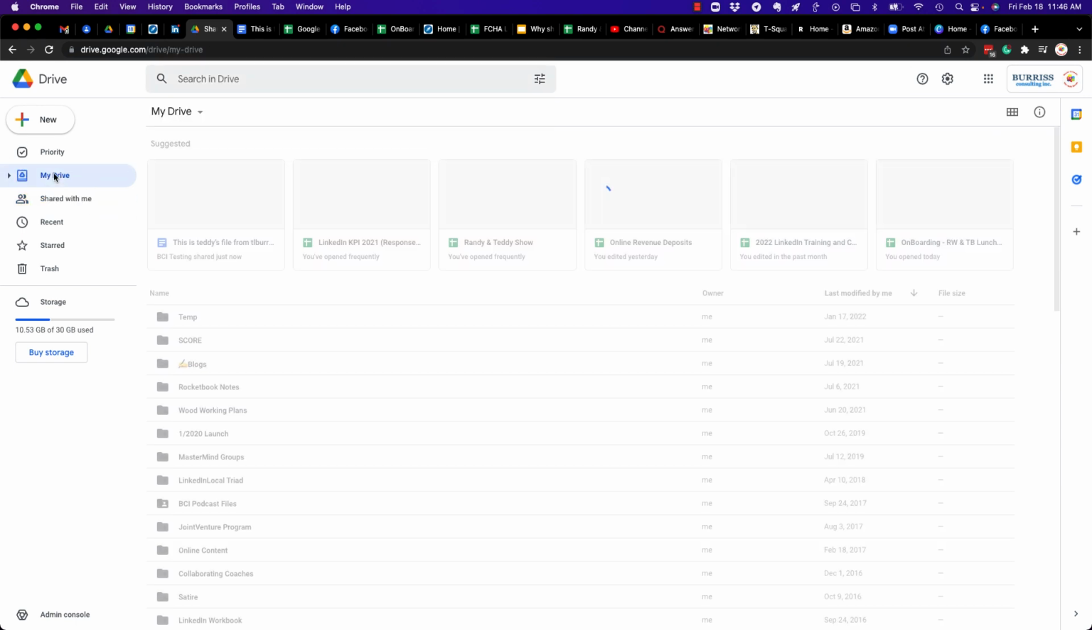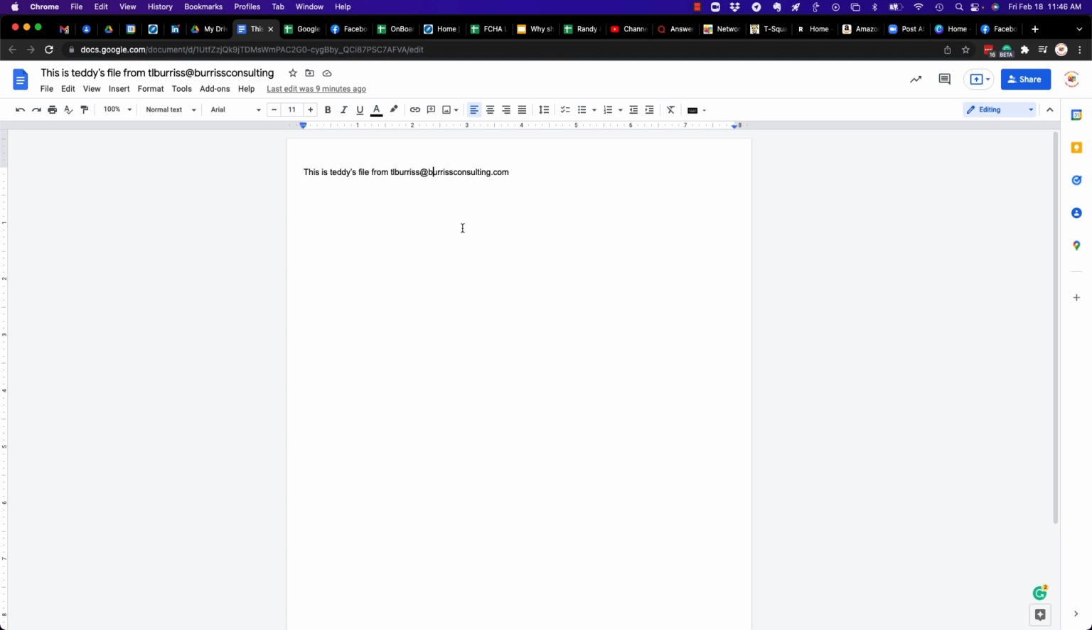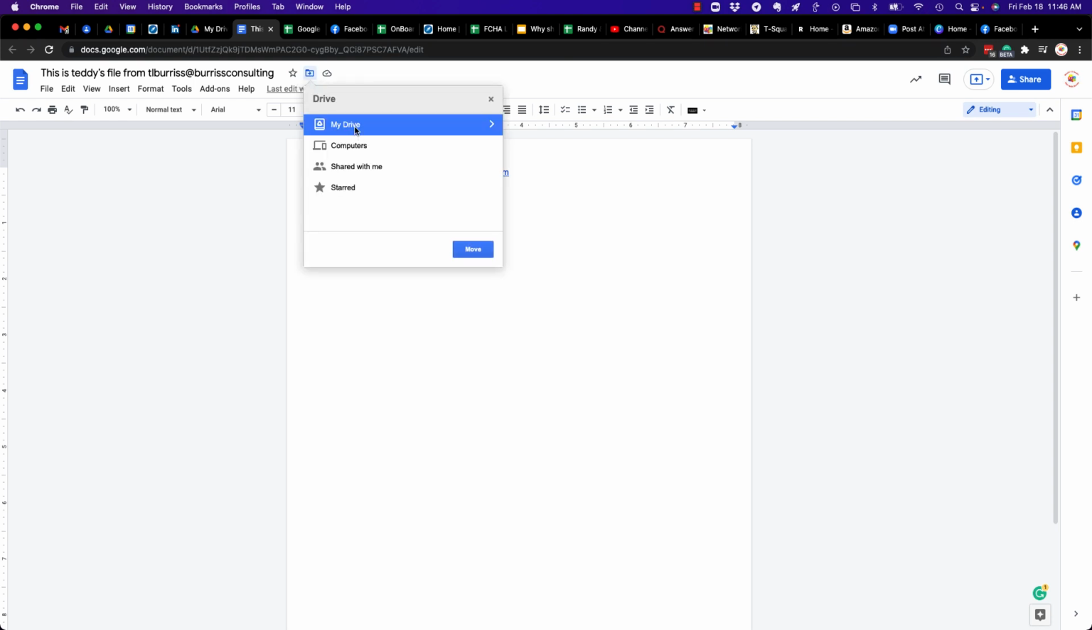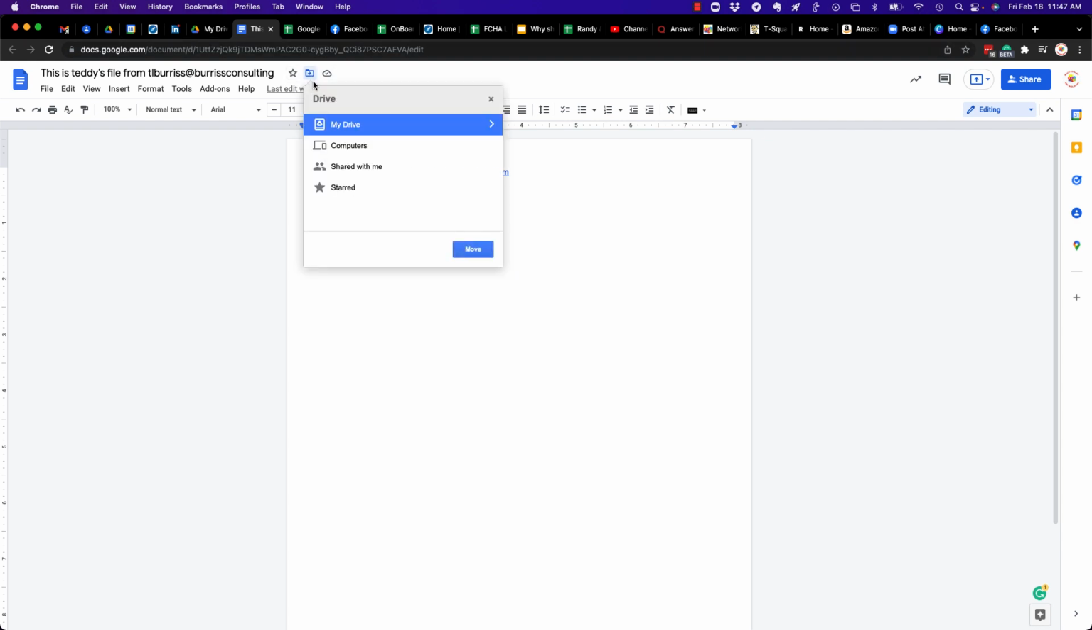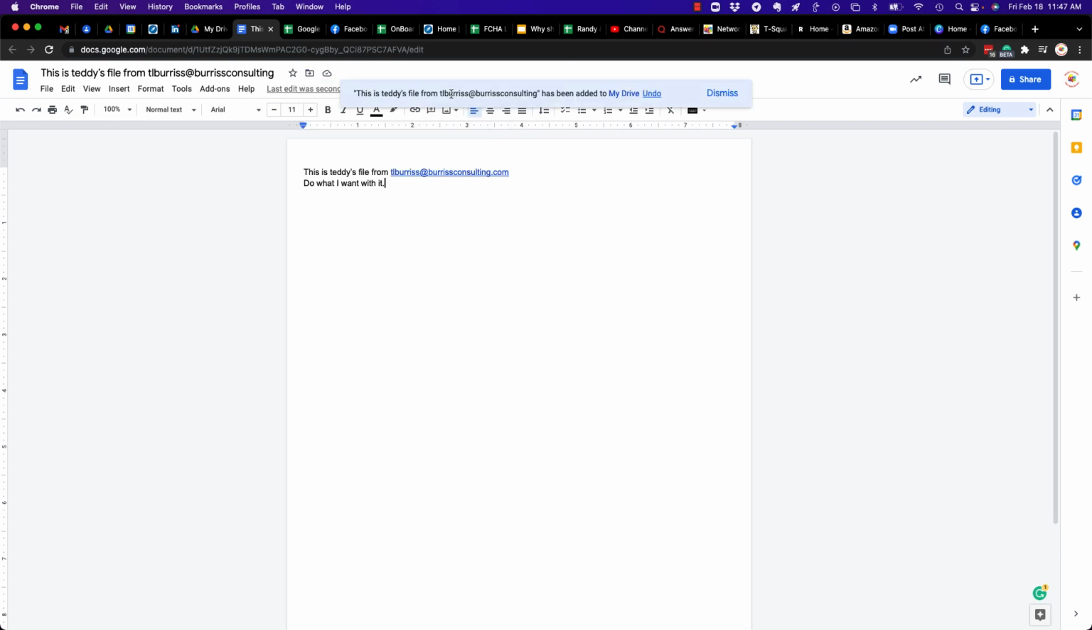But if I go back to my drive, so there's the file. So I can still edit this. I can do whatever I want. And look, saving, saved. But it's over here on the other account. Now if I hit move, it wants me to move it just to my drive. It doesn't let me see that folder. So if I move it to my drive, I can probably take it out of the other drive. So I'm going to move it over. Move. Teddy's file has been added to my drive.